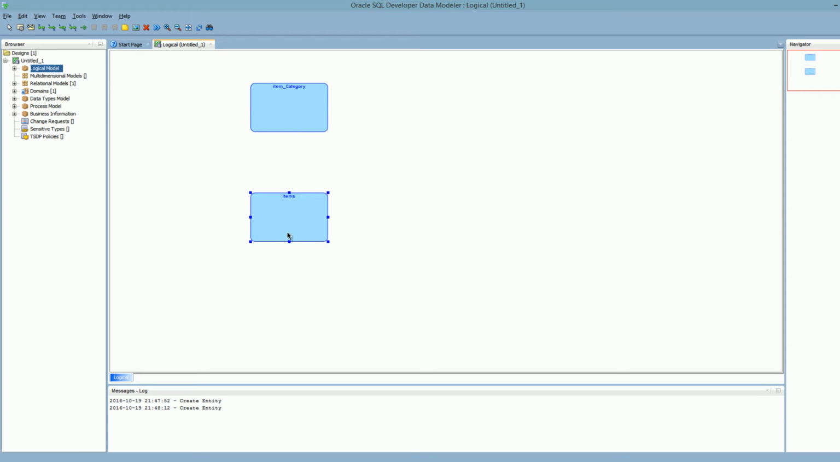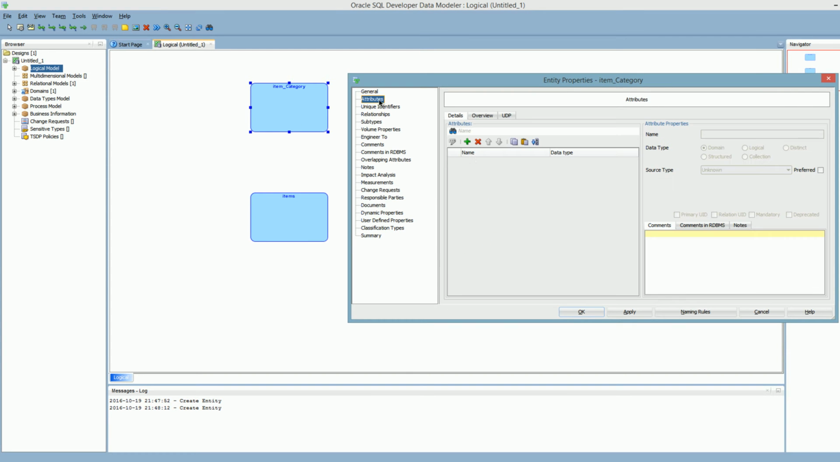Perfect. So now we're going to make a one-to-many relationship between these two entities. Item category: one item category can contain more than one item. So for that, I will double click on that. Attributes, plus. Okay, category ID. Don't use your mouse. These are shortcuts, so that you can do your work fast. Just press down arrow, and now description, and now remarks.